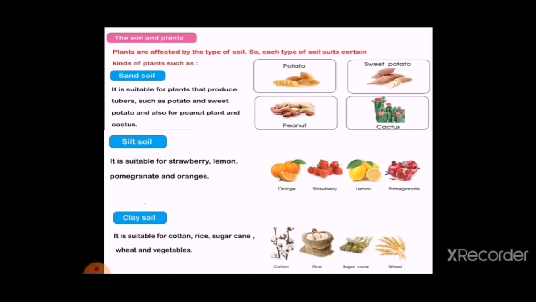The soil and plants. Plants are affected by the type of soil. So each type of soil suits certain kinds of plants.